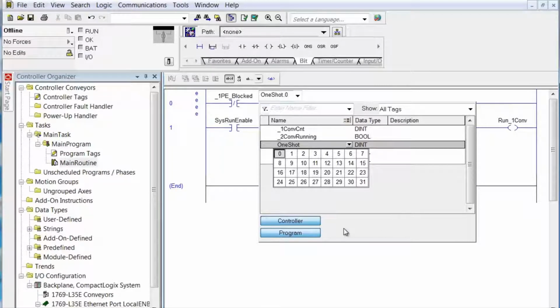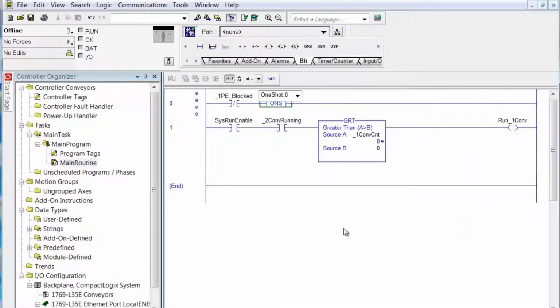If we had already used one shot dot 0, 1, 2, 5, 15, and 29, they would all be emphasized as already used. So as you're creating one shots, you just go pick one that's not used. But all the one shots are in one place. They're in that 32-bit dint. Okay, we'll hit escape because we're satisfied with what we have.